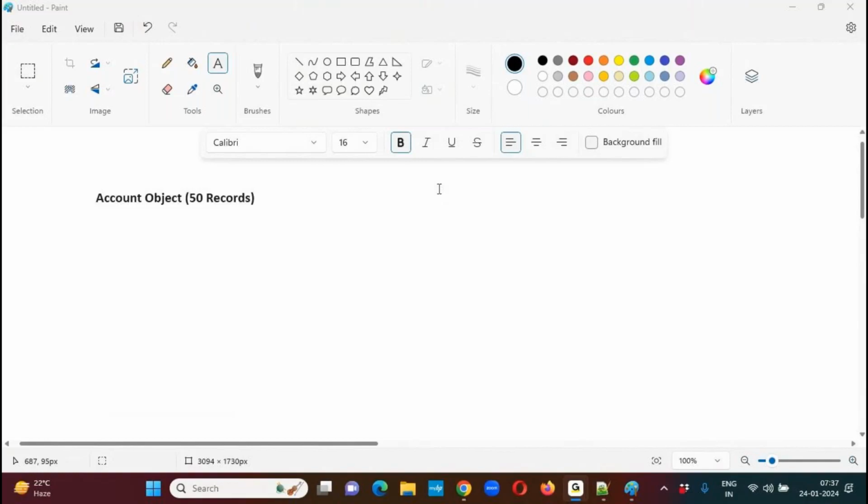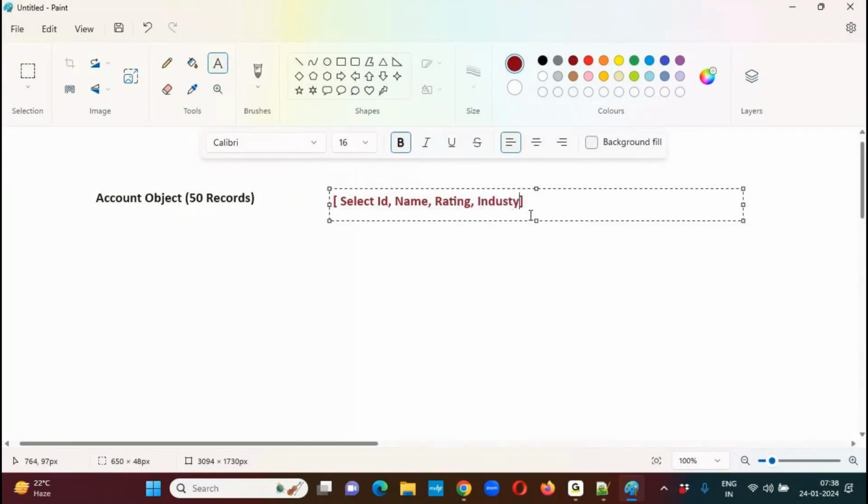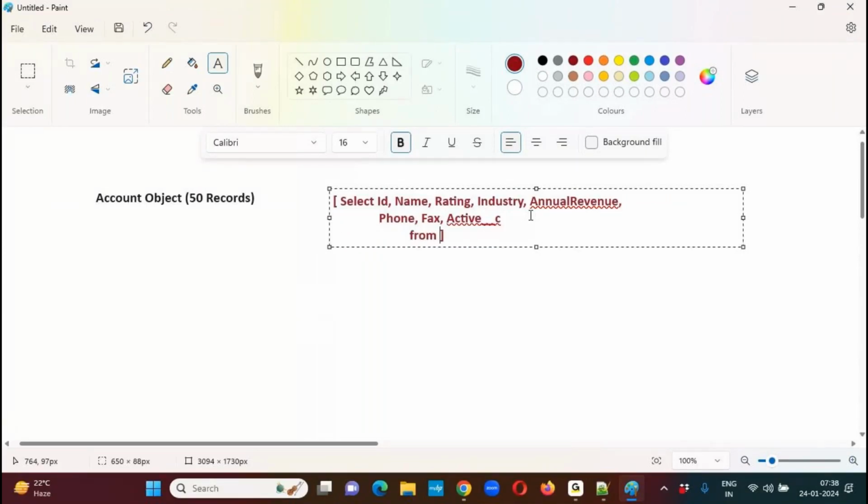We have to use a SOQL query. It may be static or dynamic, whatever it might be, we have to write a SOQL query. Let's select the ID, name, rating, industry, annual revenue, phone and fax, and the active status from the account object. So we have to prepare a SOQL query.